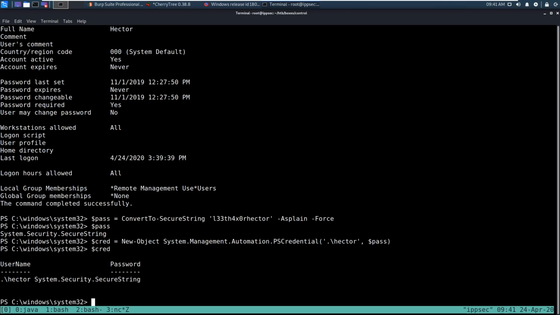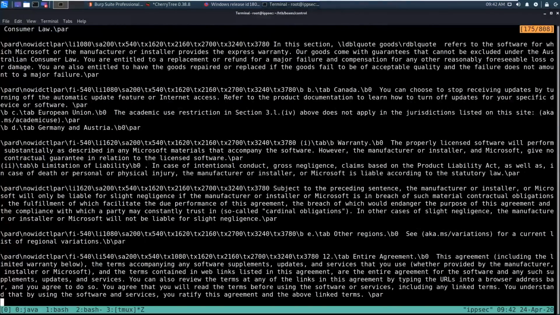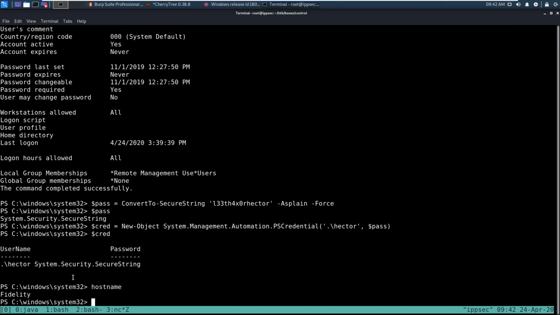Look at cred. There we go. Next thing, we need the hostname of the computer. Fidelity. Okay. Hostname's not control. Weird. It's got PowerShell running as control. So it looks like this machine was renamed, because here it thinks the box name is control, and here it thinks it's fidelity. So pretty unique there. Not sure exactly what that implicates, but just something to keep in mind.